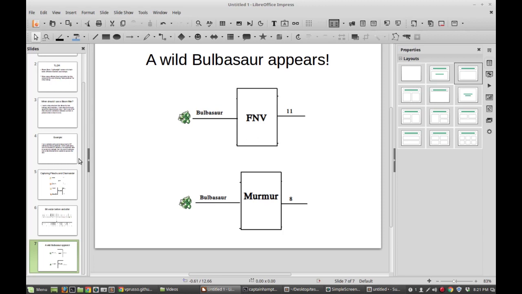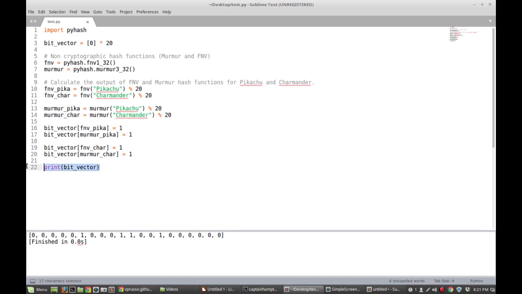So as we capture more Pokemon, this bit vector of size 20 is going to be quite bad. It's not going to allow us to determine with any certainty whether or not a Pokemon we've encountered has been captured. In this case, again, it's a toy example. We've captured 2, we're capturing a third. It works okay. So let me actually go back to the code and show you what I mean.